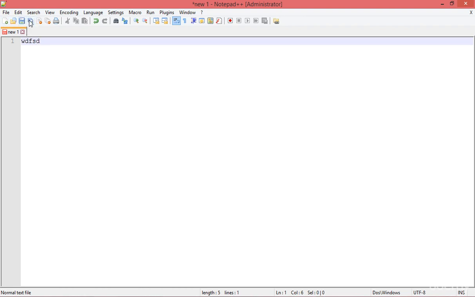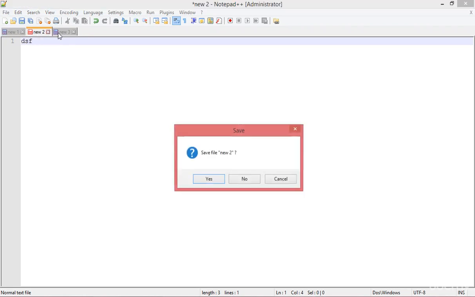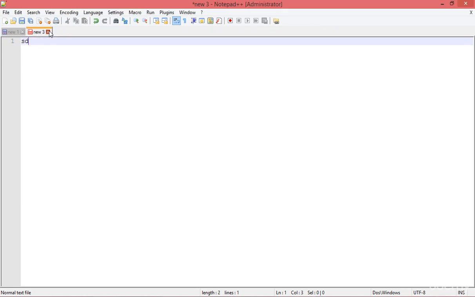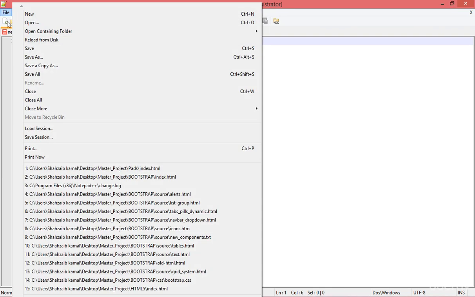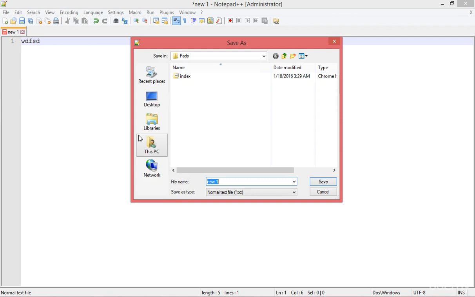Not save all. Basically, save all means you can save multiple files at a single time. As you can see, the tabbed coding is the specialty of it. Close that one because I don't want all of them, and come here, click on the file and click on save or save as, because this is the first time, so we can simply save the file, as this is not a txt file which has already been saved.